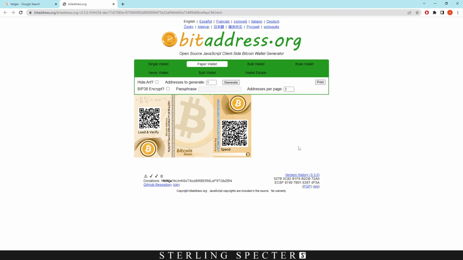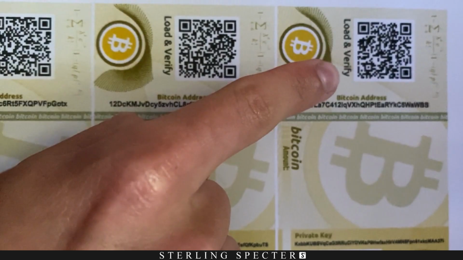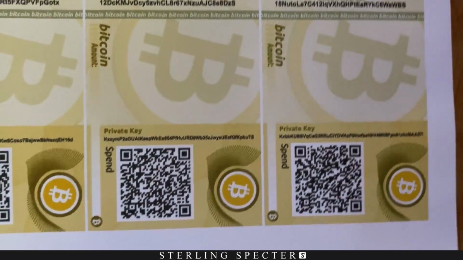So that's pretty simple. And I'm going to show you just on a piece of paper what it looks like in real life. And then I'm just going to go over how we could do it for different coins. So as we can see here, we have the paper wallet.